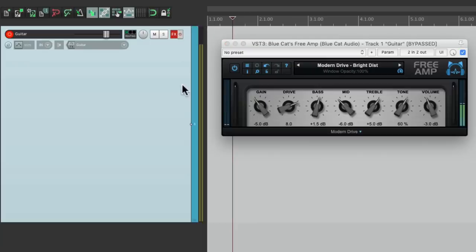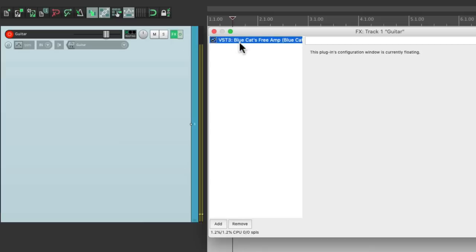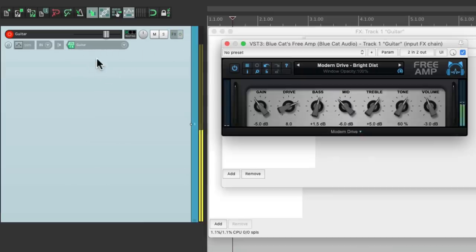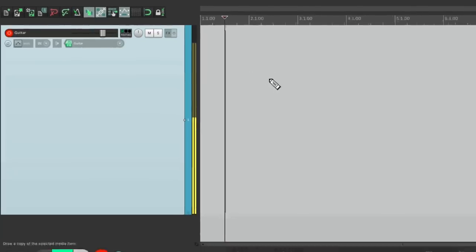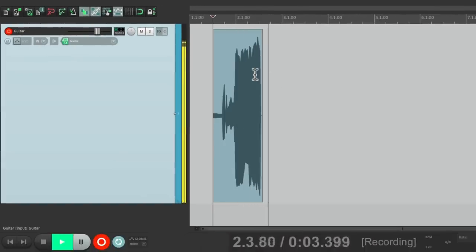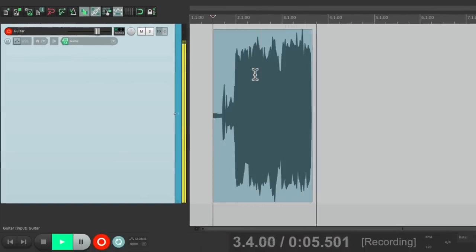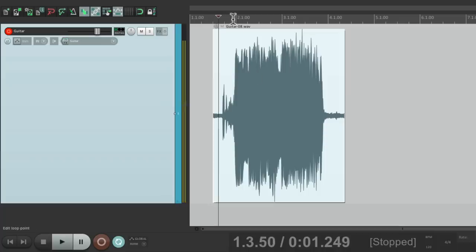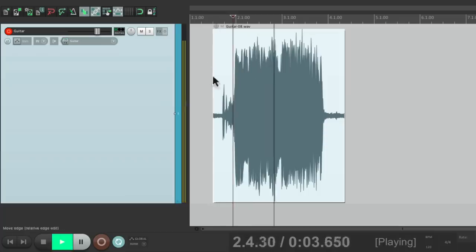And again, we can move this to the input effects if we want to print the effect on the way in. Just drag it and drop it over here. And it'll print that sound as you record. And that sound is printed to audio. Or we could leave it on the track effects so we could tweak it later.